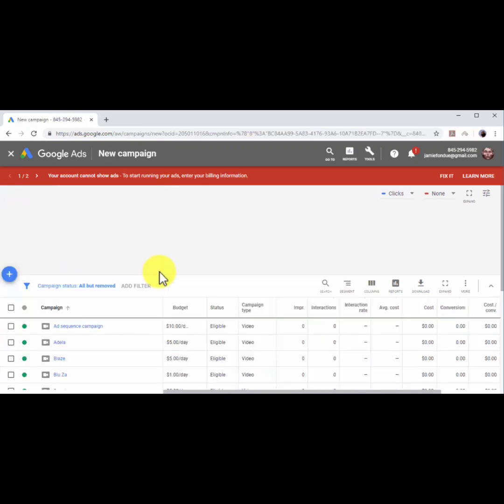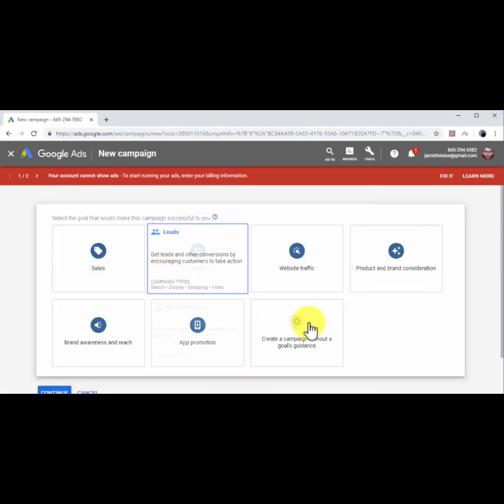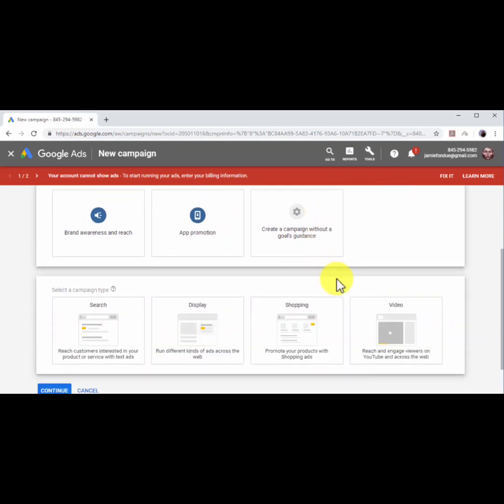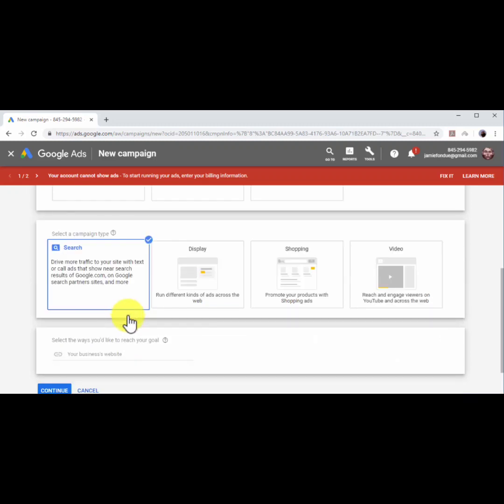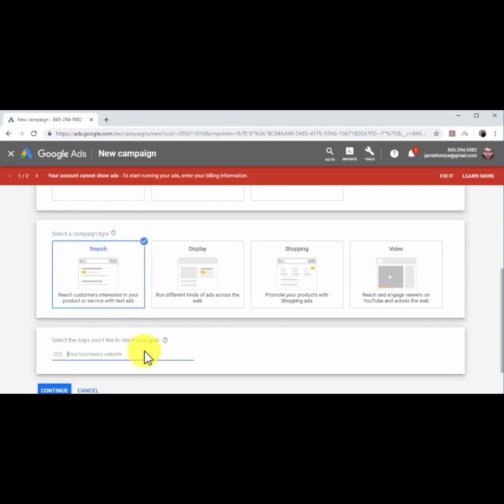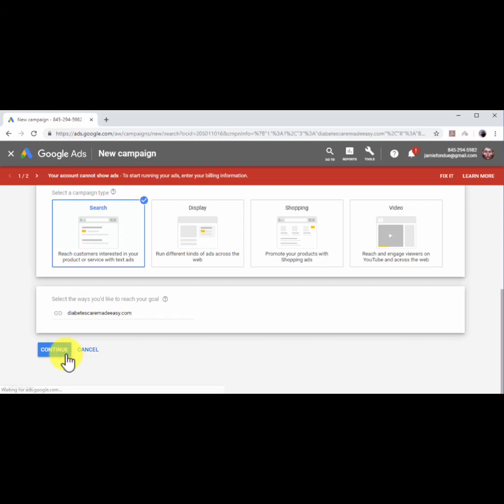Start by selecting a campaign goal. To generate qualified traffic, you have to select website traffic as your campaign goal. Now you select your campaign type. There are 4 different campaign types: search, display, shopping, and video. Search campaigns allow you to serve ads on top of search results pages on Google. They're easy to set up and cheap to run. Select search as your campaign type. Now enter your business website URL in the business website field and click on Continue.